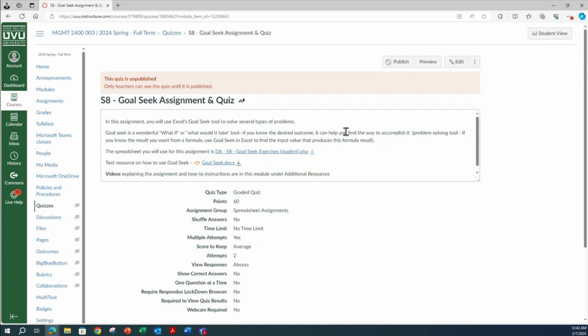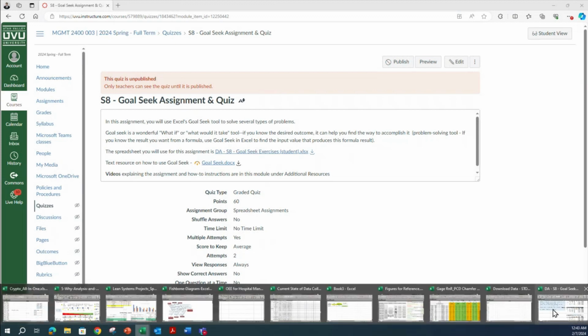It's a part of what-if analysis within Excel. For that reason, I will request you all to download this file, DA S8 goal seek exercise student XLSX. Once that's done, let's open it.